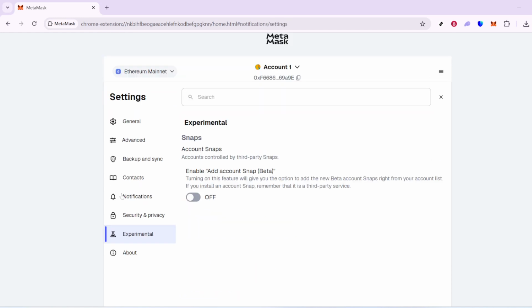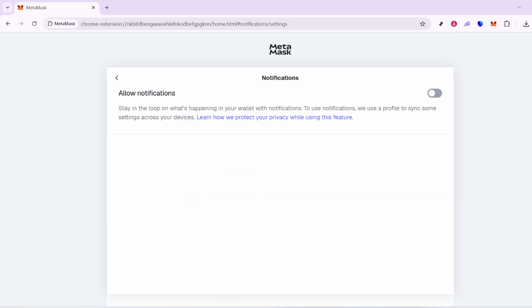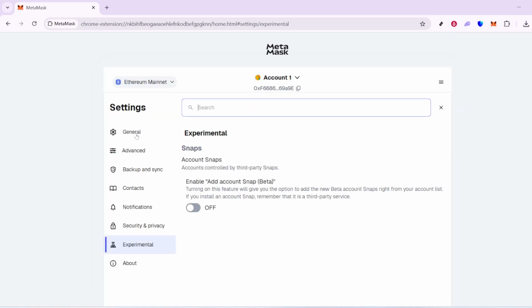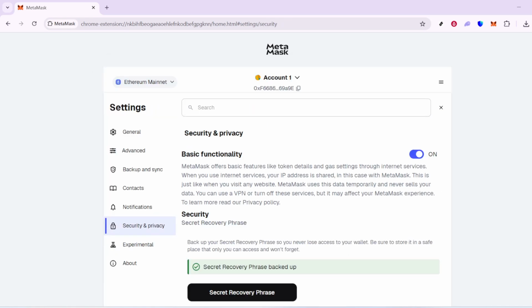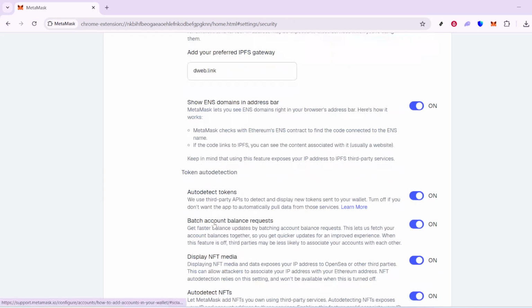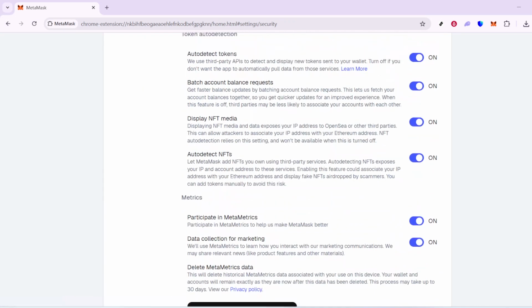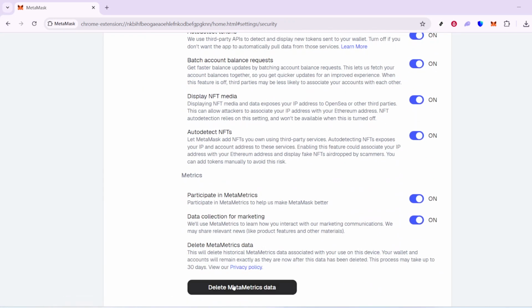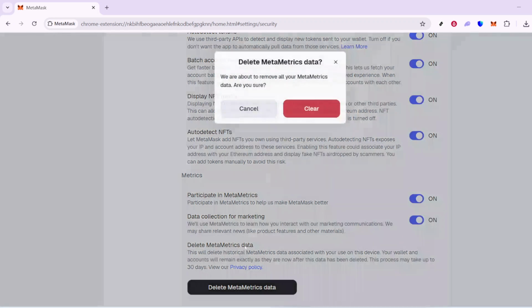Before we wrap things up, there's an optional step that can help sometimes: clearing out some data. Go back into Settings and move over to the Advanced section. Scroll down until you find the option to clear Activity tab data and give it a click. While you're at it, you may want to check out the Security and Privacy section, where you can clear connected sites under connected sites. This helps to ensure there are no lingering issues from previous connections.